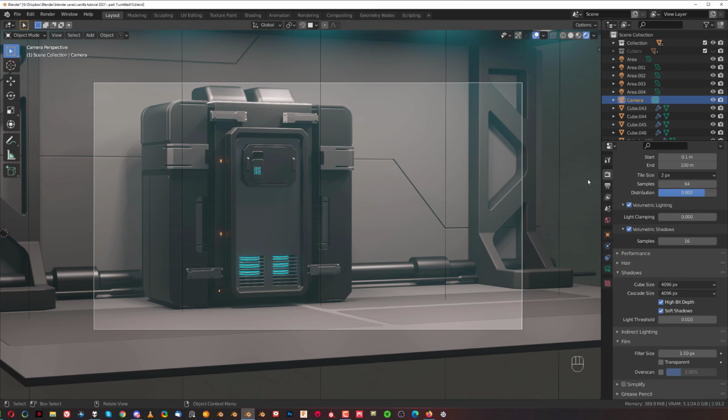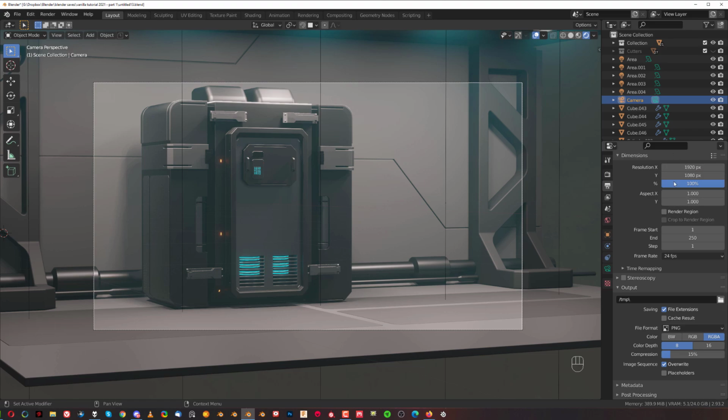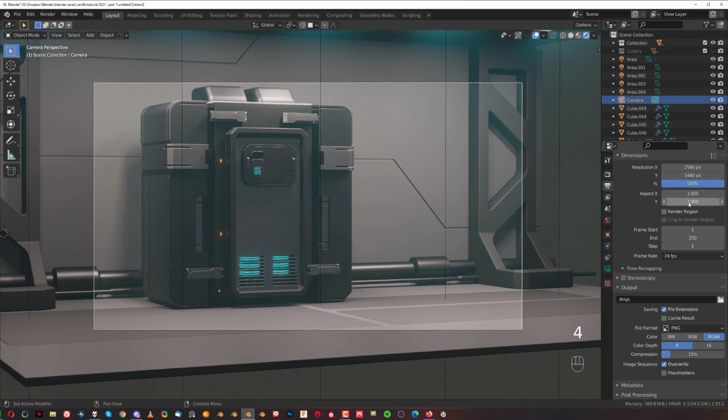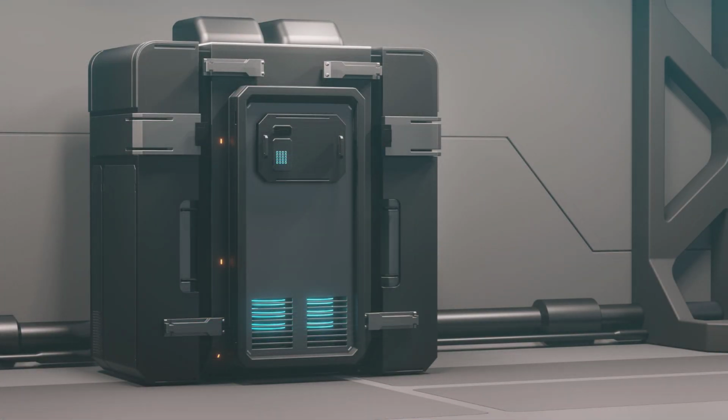So now let's set our resolution. I want to go with 2560 by 1440. And I want to render in TIFF 16-bit and no compression. Okay, and then just simply click here and render, and there you go. That's our render, looking pretty decent. So next thing, we're gonna bring it to Photoshop and have some fun over there.